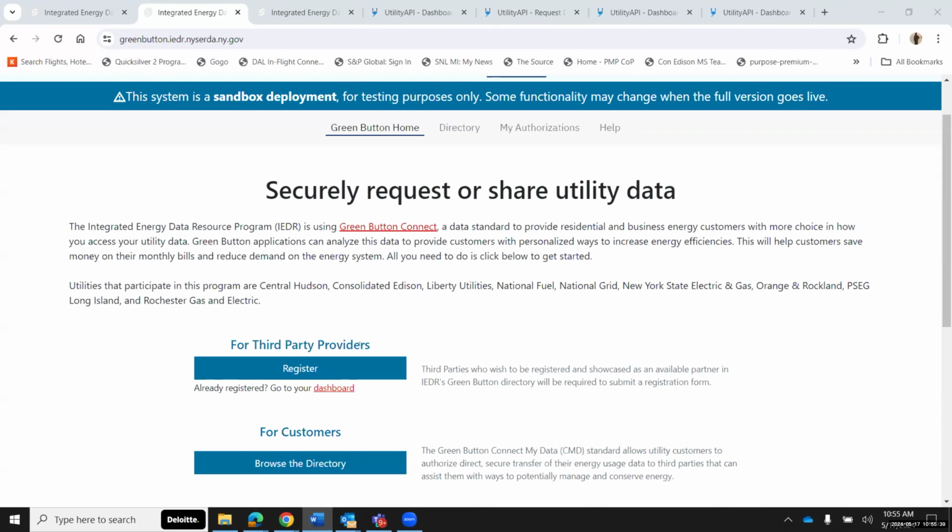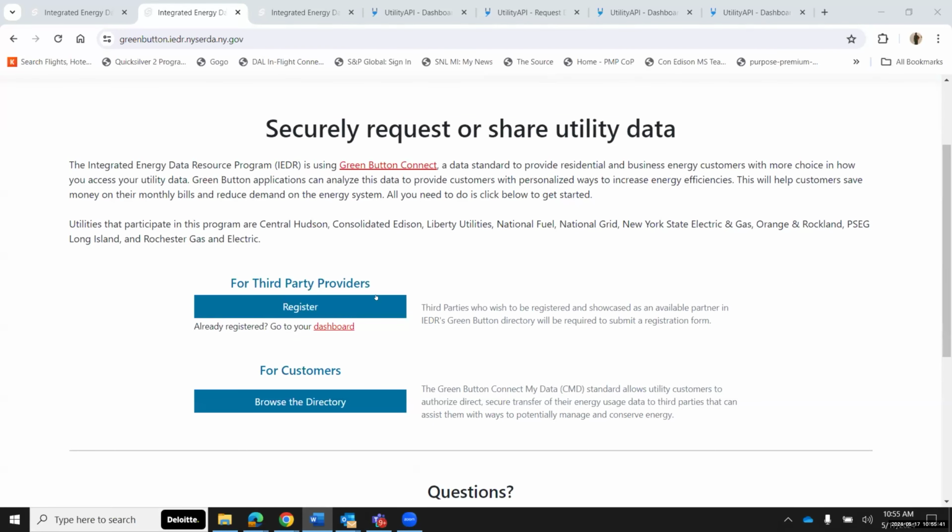Okay, so as a third party, I first have to register. And so you'd click the register button here.